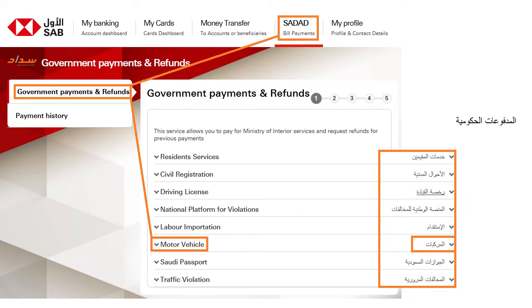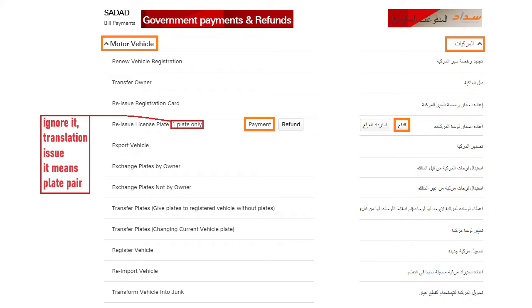Then, after successfully logging into your Saudi Arabian bank account, you have to find Sadad payments and government payments, and then expand the option of motor vehicles. Then you have to find the option reissue license plate; in your banking application it could be slightly different, like reissue car plate. Just ignore "one plate only" because this is a translation issue, I believe, in the SAB bank. It actually means one plate pair, not only one plate.